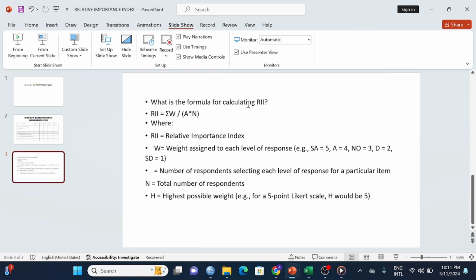This is the formula we're using in calculating RII. RII equals summation W, which is summation of weight, divided by A times N. W is the summation of all the frequency times weight of each question, A is the highest possible weight, which is the highest value here, and N is the total number of respondents.